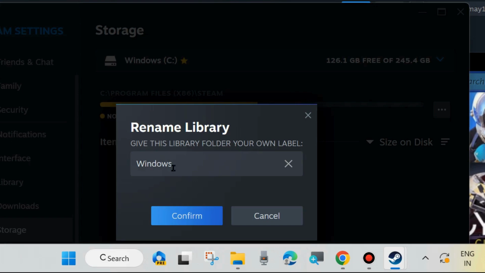Give this library folder your own label. If you want to rename the library, then choose rename and finally choose confirm. This will rename your library folder name. Choose as per your choice and choose confirm.